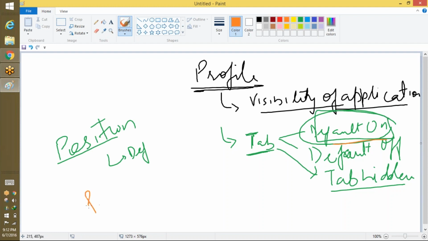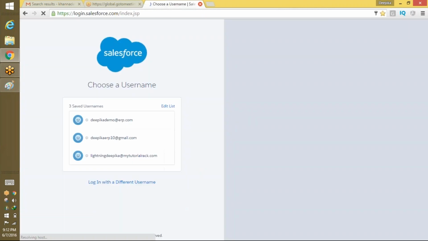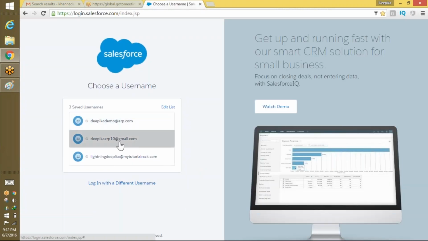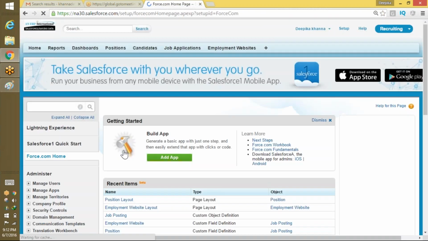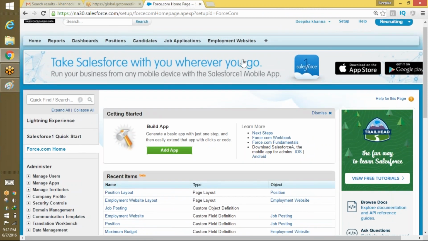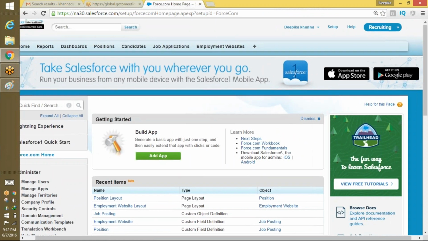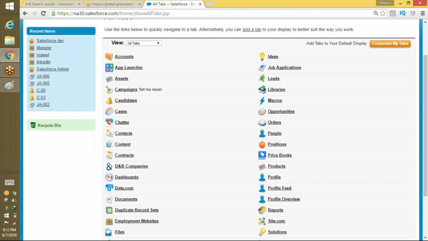If the position tab is set to default off, that means it's not available up here. If I go back to the login, it's not available on the top, but it's available under the plus button. So there are some extra tabs that you have. If a tab is set to default on, it will appear up here. But if the tab setting is default off, it will be available under this plus sign.